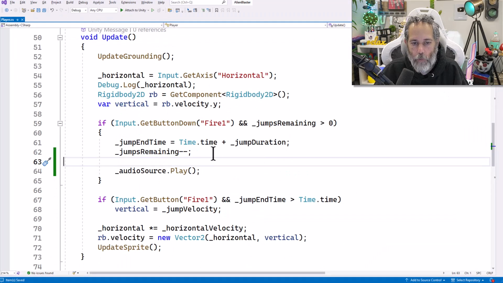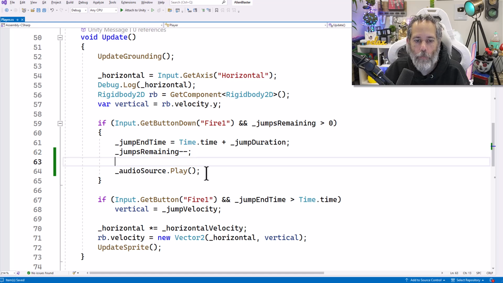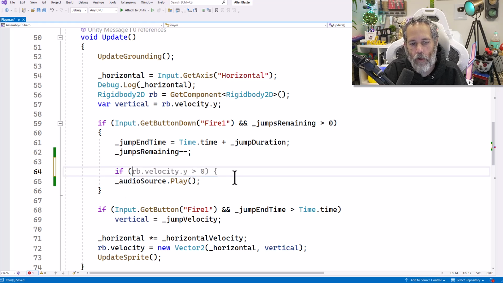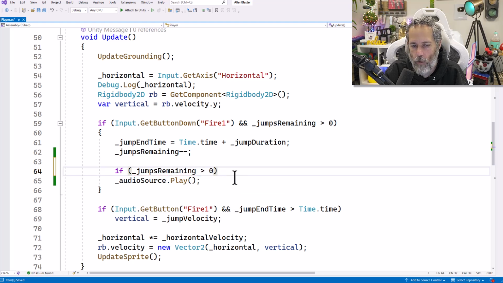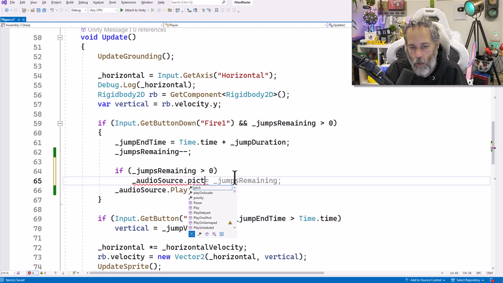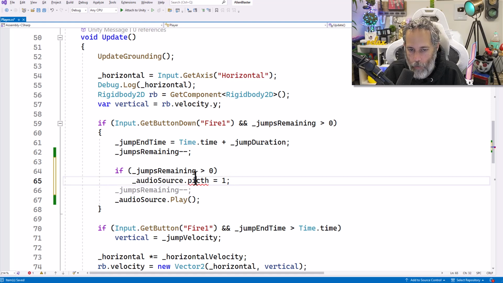In the player script, when we do the jump, right before we play the audio source, we need to set the value of the pitch. So we're going to start with an if statement. We'll say if jumps remaining is greater than 0, so if we still have some more jumps left, then we're going to set the audio source's pitch equal to 1. I got to spell pitch right, there we go.